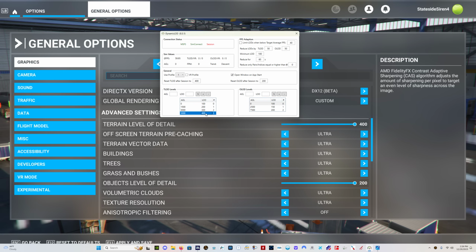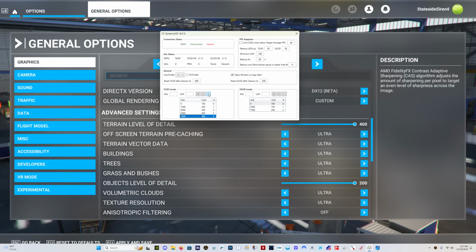If you want to add a new layer, you would just type in whatever AGL value you want, and then whatever TLOD you want. Let's give it a try here. 7,000. Let's go 400, even though I've already got one. That'll add that layer once you click the plus. I don't need that, so I'm going to get rid of it. Just highlight it, press the minus. Why would that not go away now? Anyway, I'm going to leave this for right now.